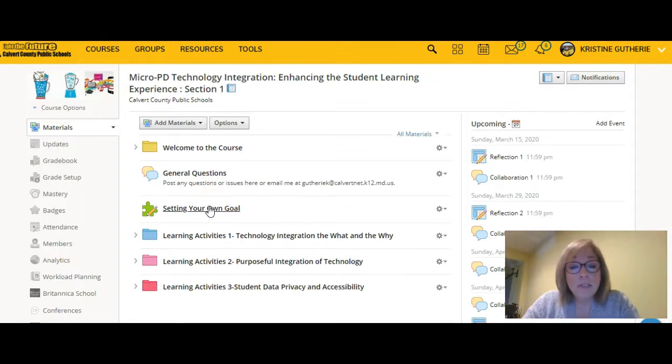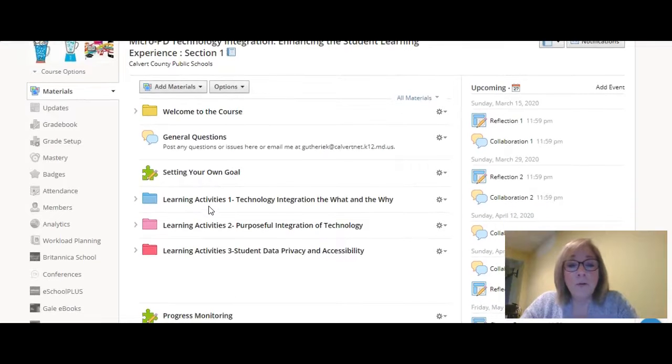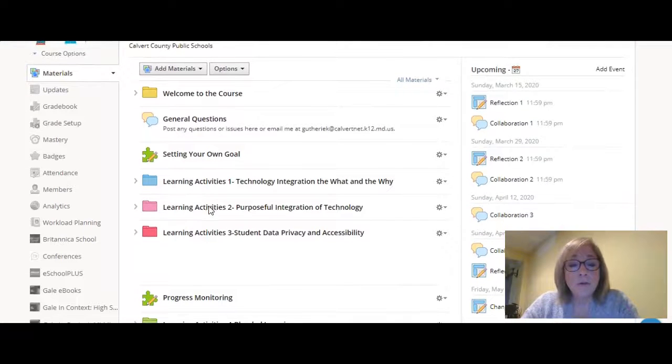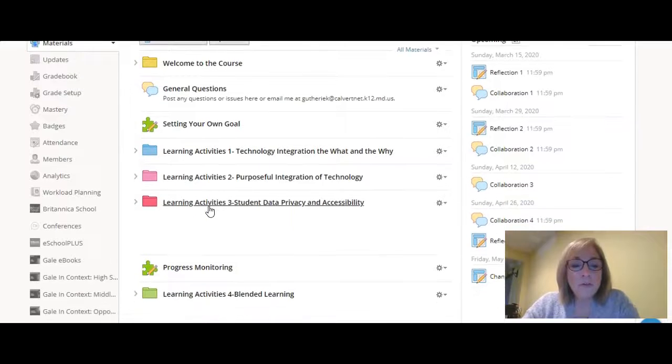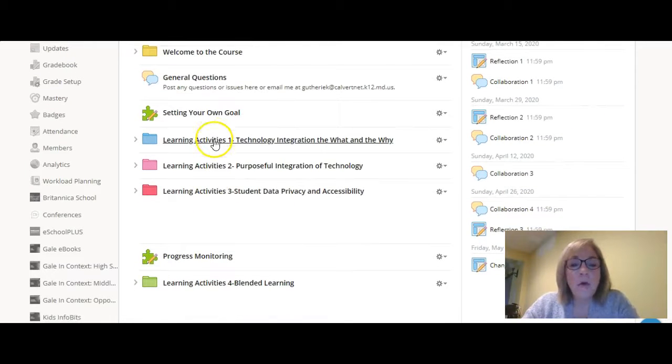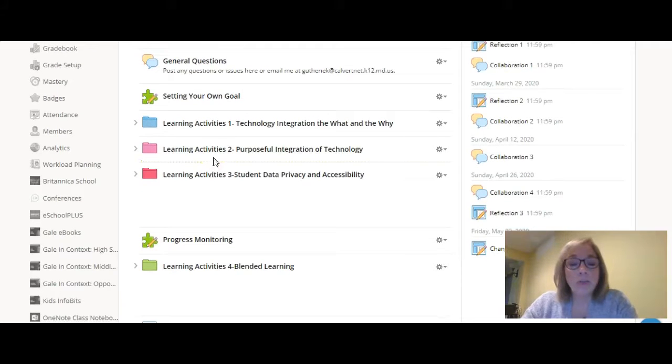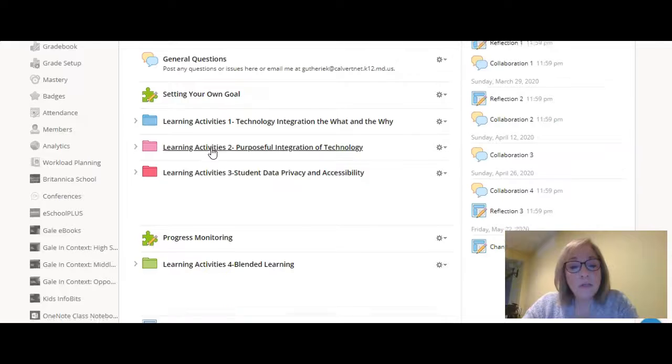I'm going to ask you to set a goal. What is it that you hope to accomplish as you move through this course? And then we'll revisit that goal. But this course is divided into four main topics. What is technology integration and why is it important? Purposeful integration for technology, that's going to explore the instructional decision making we need to use.